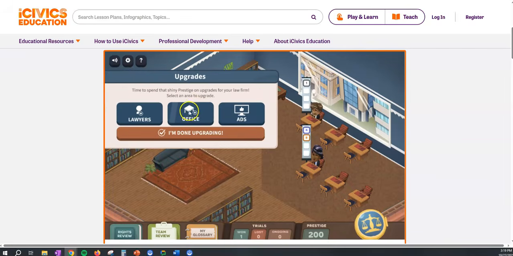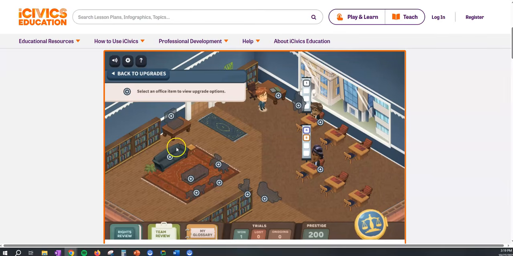And so what else can I do? You can upgrade your office. You can make your waiting area better by clicking on those things. It'll tell you what it does. You can add a cat and a dog to the office. Highly recommend. Or you can upgrade the desk, which makes your lawyers better.